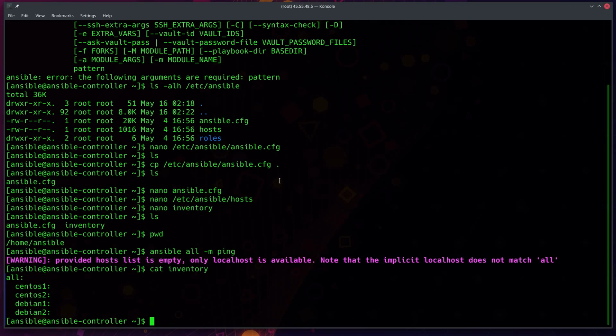All right, and that didn't work, and the reason is because I forgot to put these hosts inside of the hosts label inside of our inventory file.